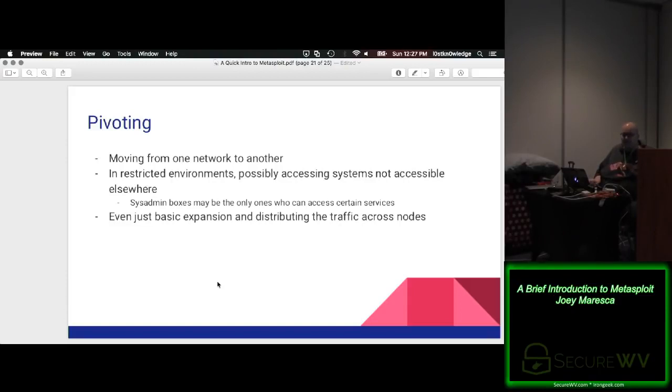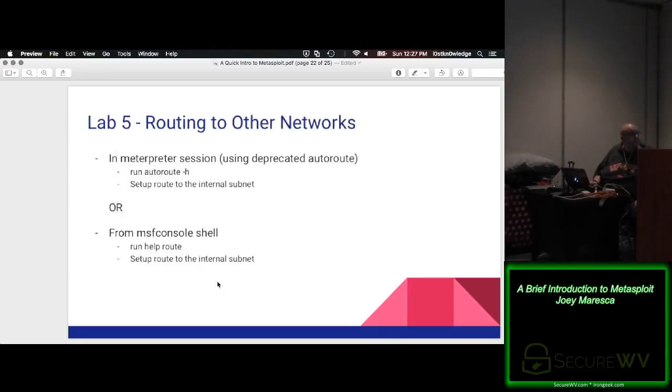I've seen restricted environments where only sysadmin boxes have access to certain systems on the network. They're really restricting down access. Particularly true for networking gear. I've seen where they'll limit access to the management interfaces from only a set number of systems based on IP addresses. So it could be good to have that access. Or even just moving across nodes on the same network, you're going to find different types of data, different systems. So it's good to be able to move around.